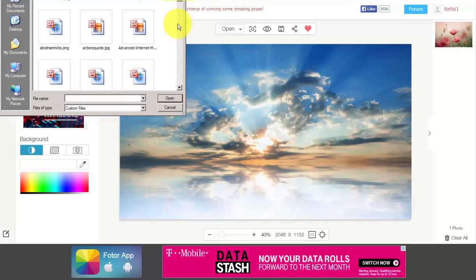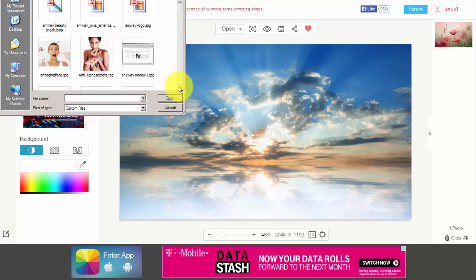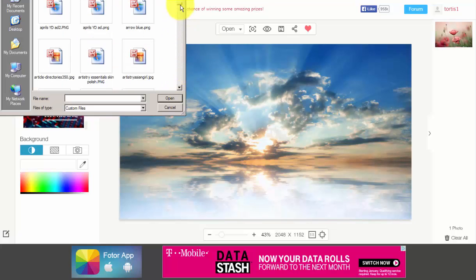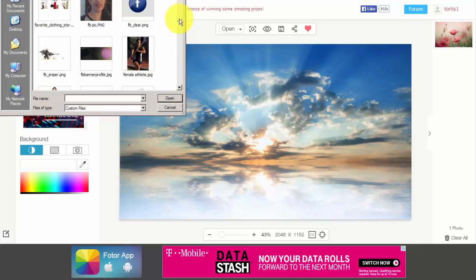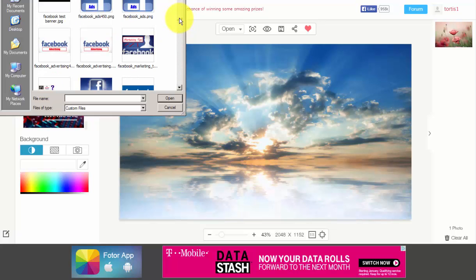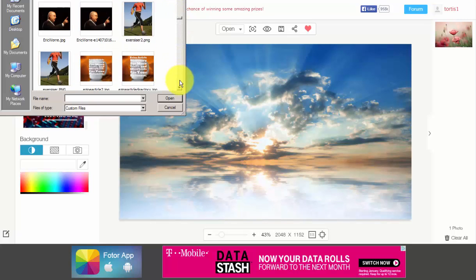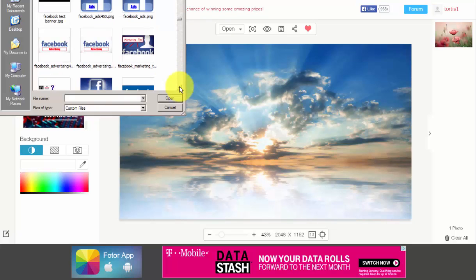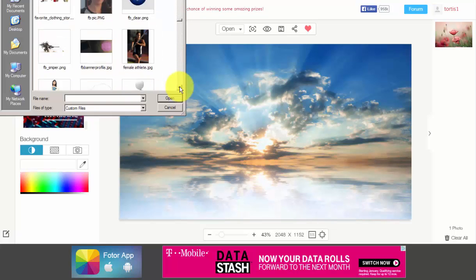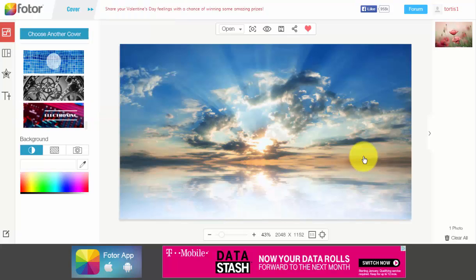Forgive my computer. It's semi-ancient. I believe I'm still in XP with this particular computer. So let me go, I should have had this all set up. I'll use this one. Oops, where'd it go? I already have something on it. I'll use this one. And it looks big.